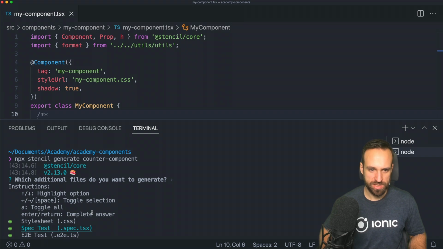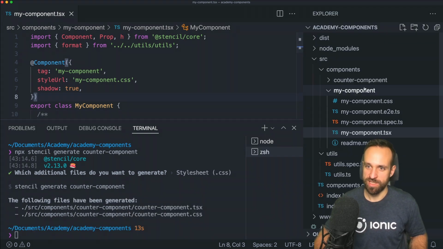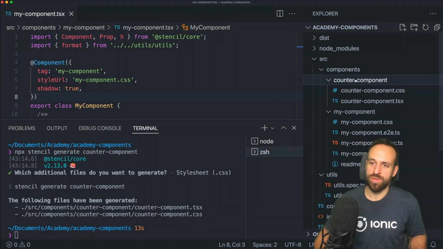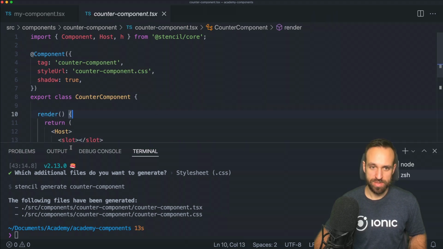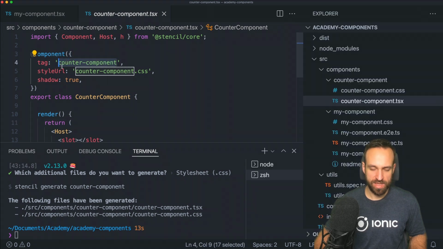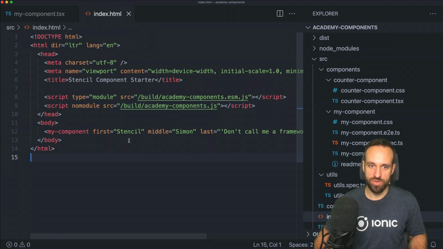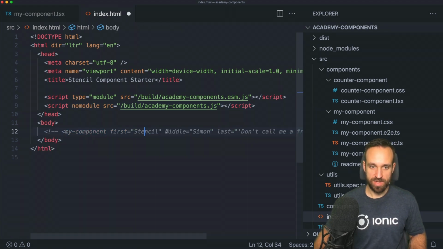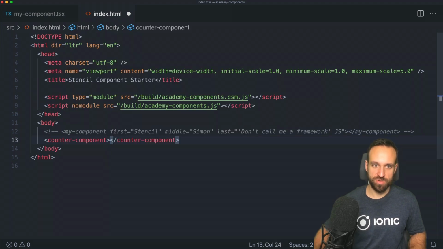Well, actually we don't really need the testing files, right? I'm not doing any tests today. So that will give us a new folder with a TSX file and a CSS file. By default, there's not much included. We got the counter-component tag, and we think we could actually directly integrate this now into our homepage. So let's comment out the first component we previously had in here and instead use our counter component.